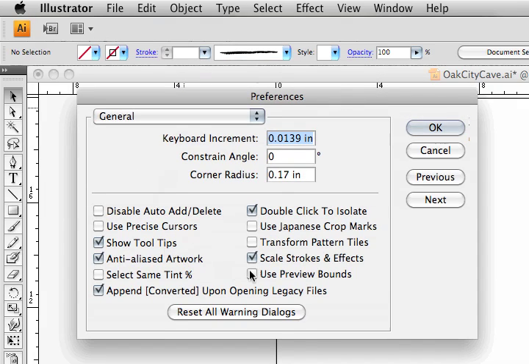Usually the only thing I adjust in here is Scale Strokes and Effects. Basically, let me show you what that does. I'm going to leave that checked and hit OK.